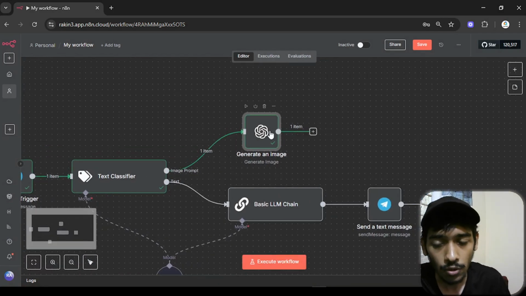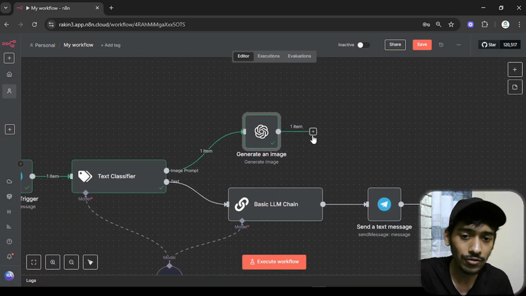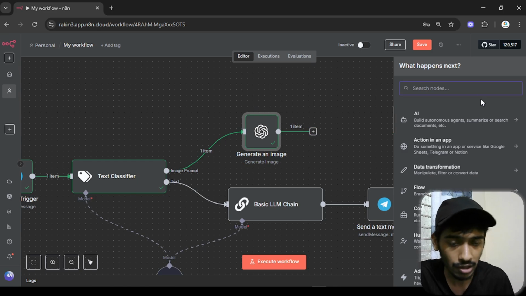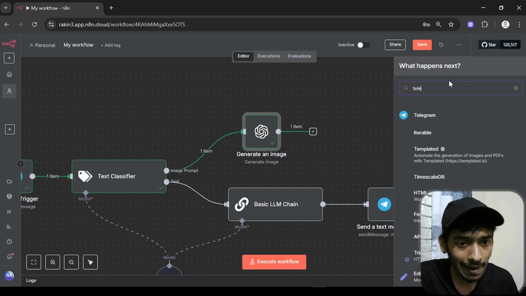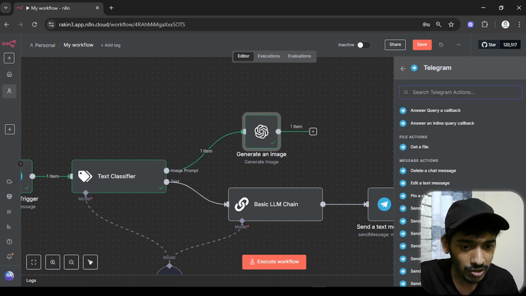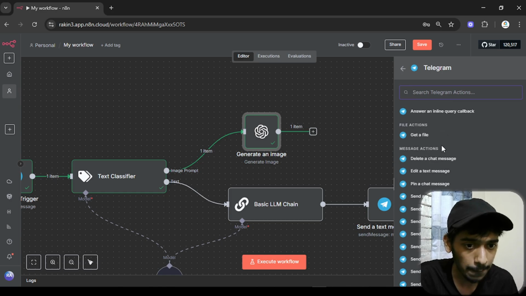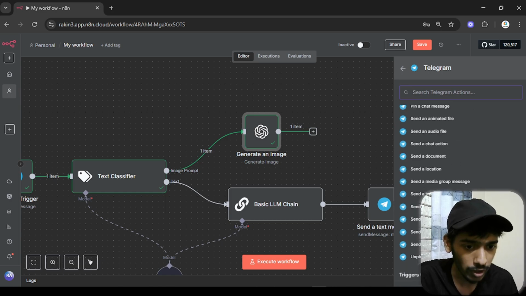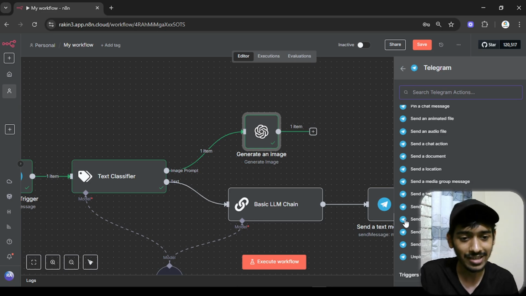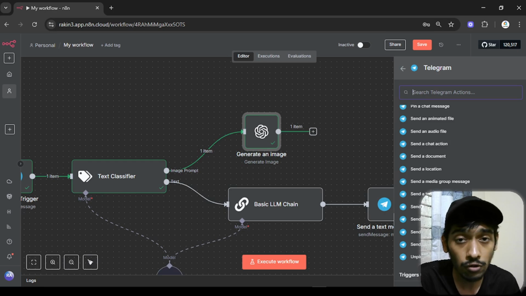Okay, so right now we have to send this image to Telegram, and we have to go with plus, and I'll go with Telegram. And yeah, that's what Telegram is. And from here I'll go with send an image. There's an action, by the way, which is send a photo message. I guess it's actually behind my video. I'm sorry for that. Okay, send a photo message.